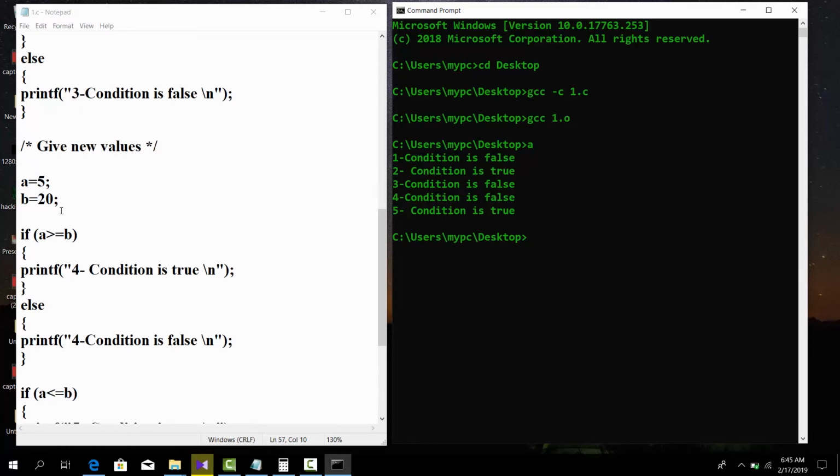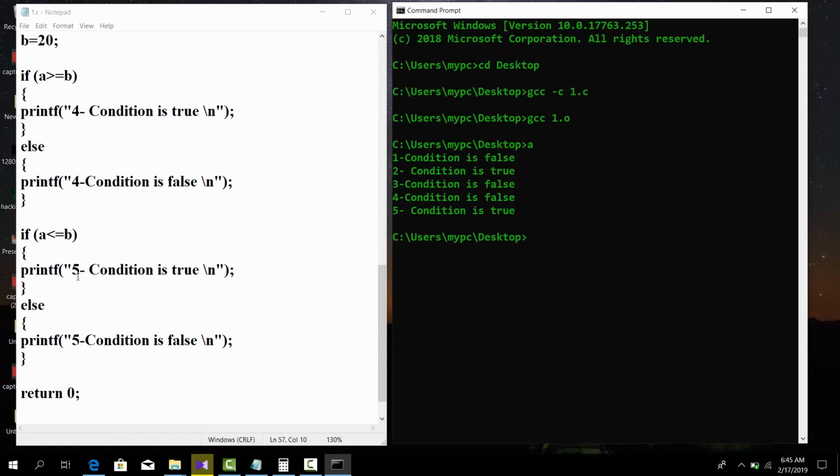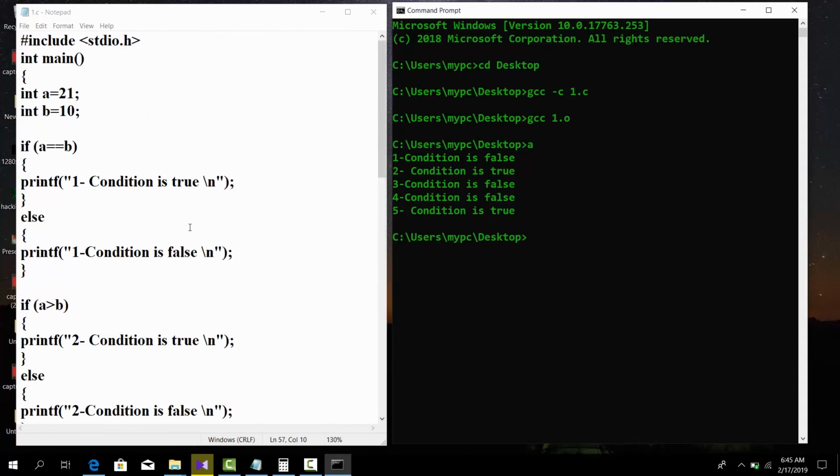Then I give you two values. To a I give 5 and to b I give 20, and the first condition is a is greater than or equal to b. A is not greater than, it is less than, because a is 5 and b is 20. That fourth condition is false. And the fifth condition, a is less than b, yes, that condition is true. I think you can get the idea about those relational operators, and you can see that result.